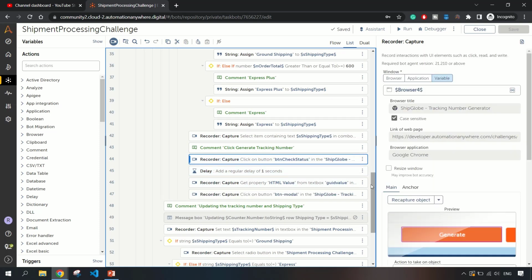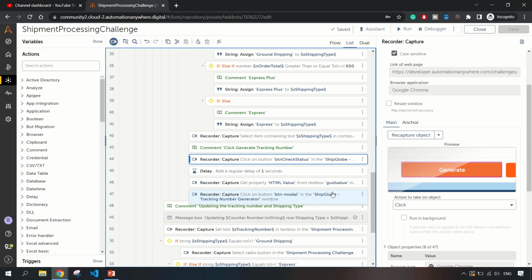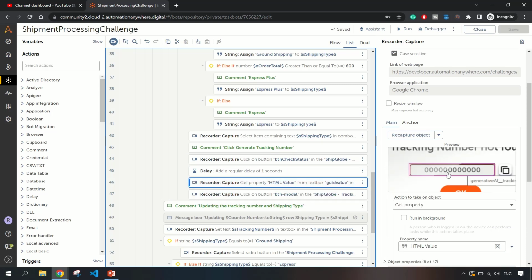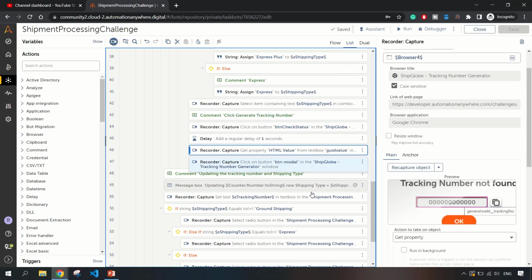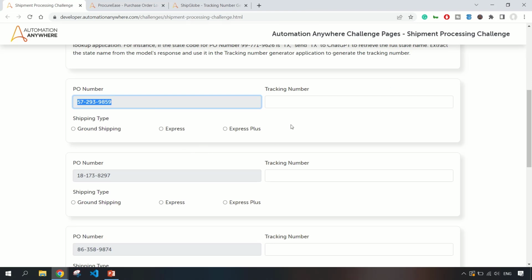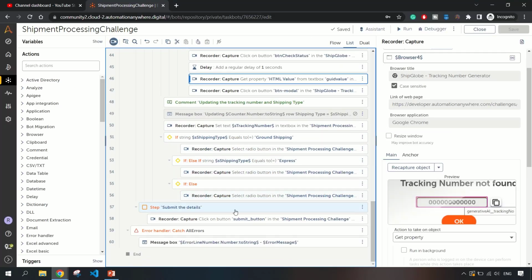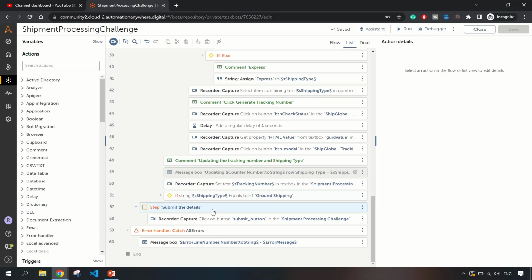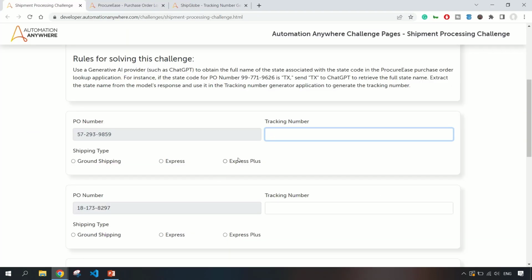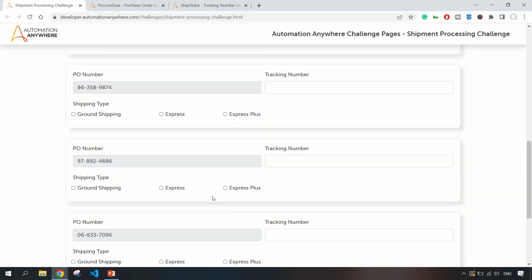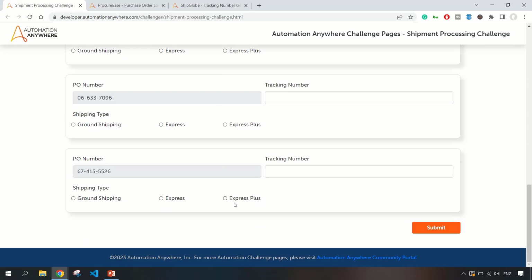Once we click on the generate button, we need to capture the tracking ID. That's what I'm doing over here. I'm capturing the tracking number so that I can update it to the shipment processing challenge page. Over here I can update the tracking number and select the shipping type. So that's what I'm doing over here. Once I'm done with one record, I'll be repeating it 6 times, as there are 6 PO number records. Once everything is done, I'll be clicking on the submit button to get the results.